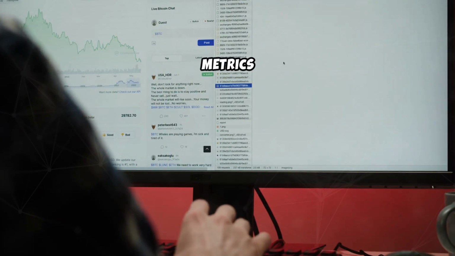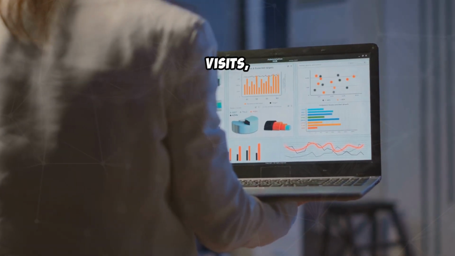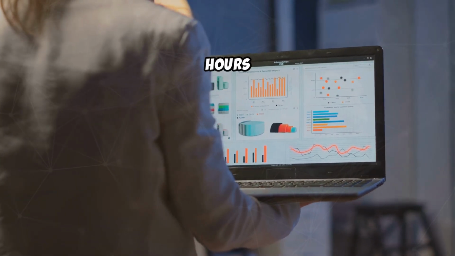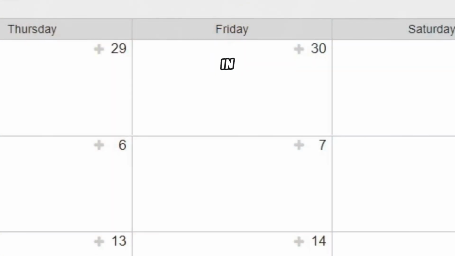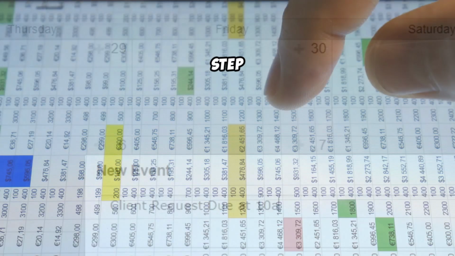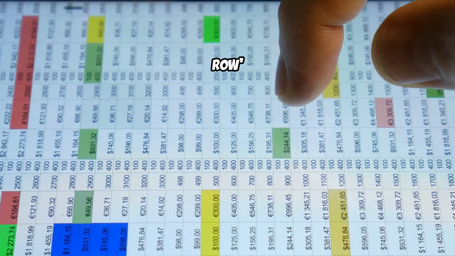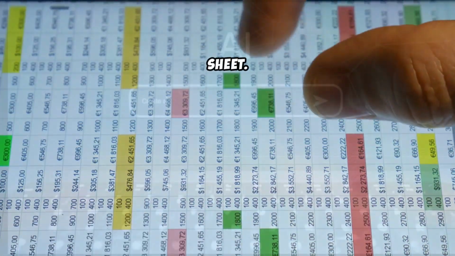Put all the key metrics you care about into a single Google Sheet. Things like website visits, leads, sales, hours worked, or content published. Step 2. In Make or Zapier, set up a scheduled trigger. Every Friday at 4 p.m. Step 3. Add a Get Row or Search Rows step to pull the latest numbers from your Google Sheet.